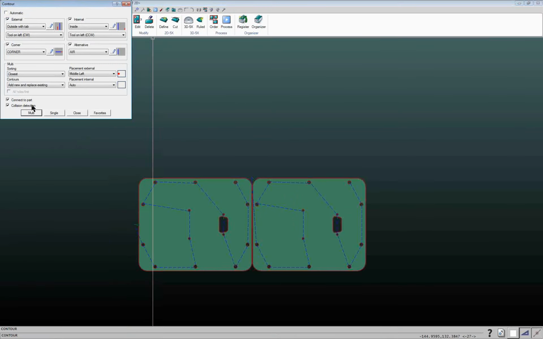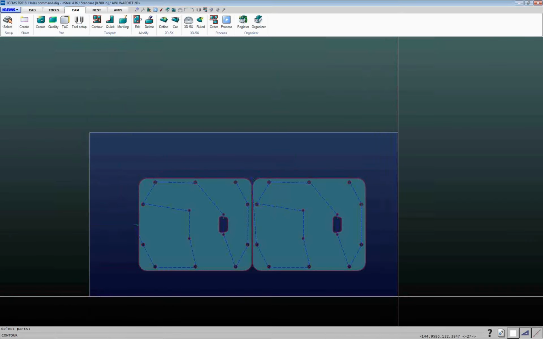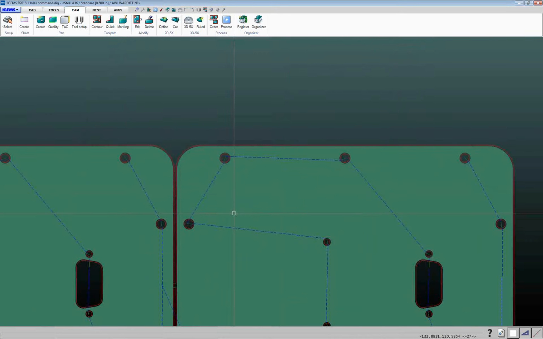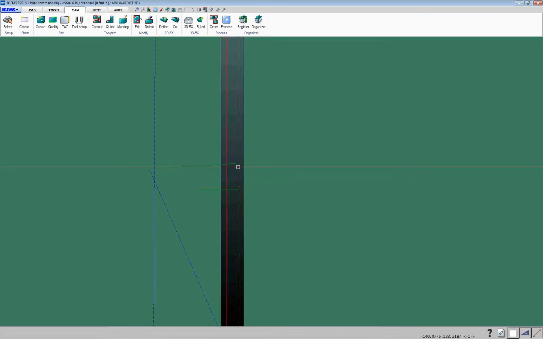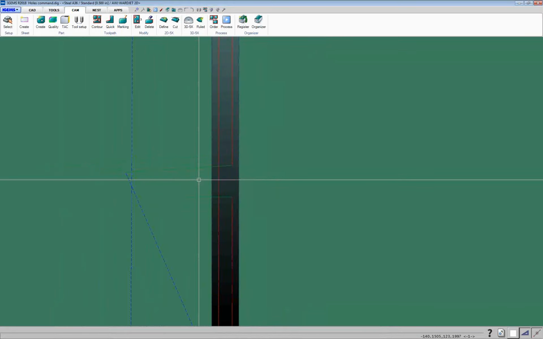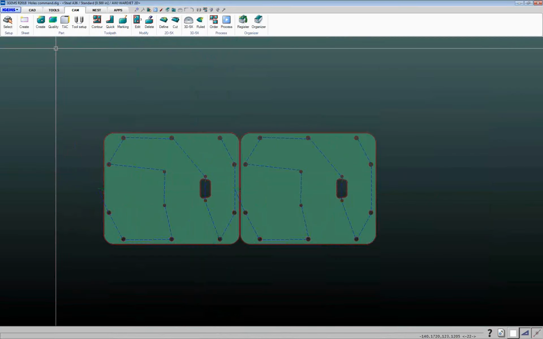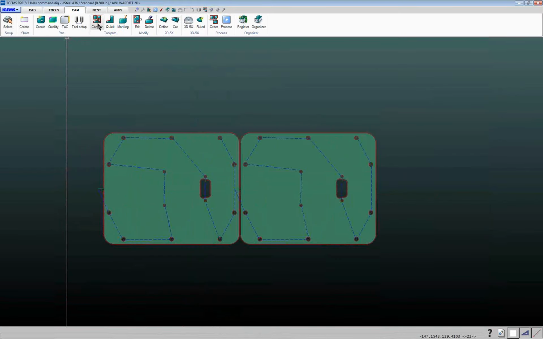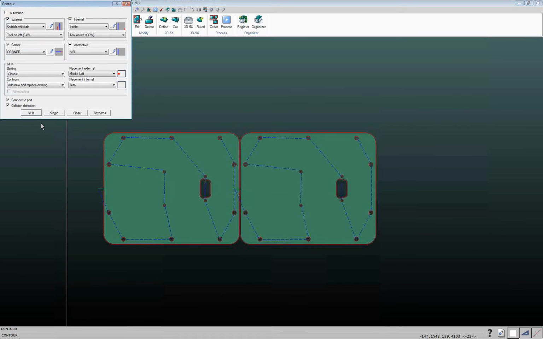However, if I really want to force it to do it that way, if I uncheck the collision detection box and now I do my multi-command, now it's going to put that lead in the middle of that edge, regardless of how close or how far that other part is to that part. So that's what that collision detection box will do. So, of course, normally we would have that checked, but on rare situations, you might find that you want to uncheck that.